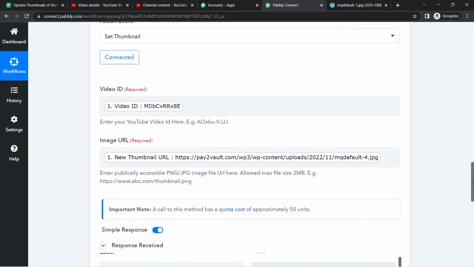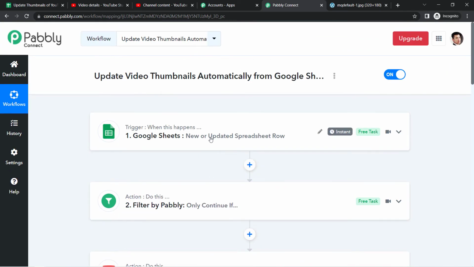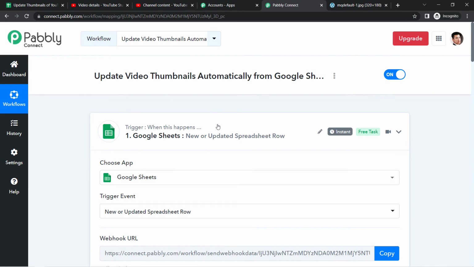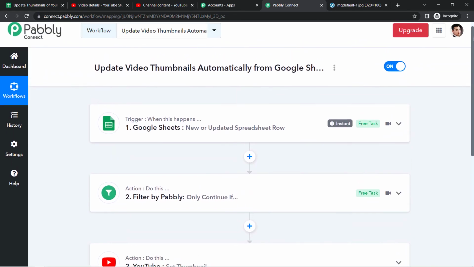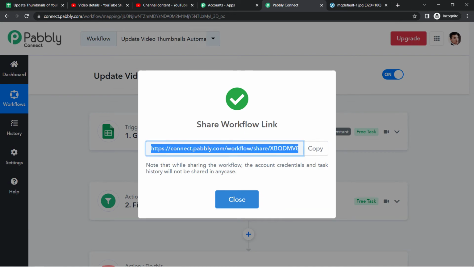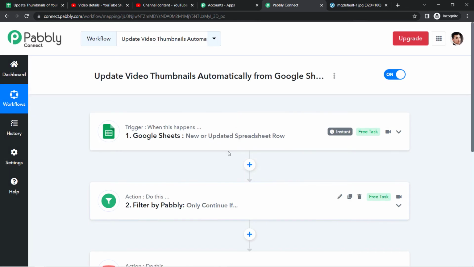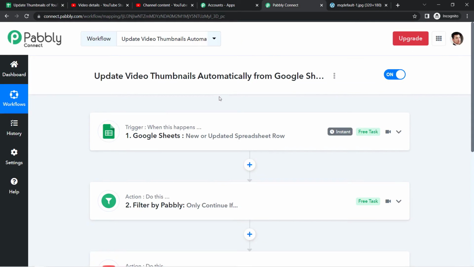So if you want to also create this workflow, this automation, or if you want to clone this ready-made workflow into your account, I am going to add the shareable link of this particular workflow into my description box, from where you can actually clone this whole setup directly into your Pabbly Connect account, that too for free. And now onwards, whenever you update the data it will be uploaded automatically on the YouTube channel. It is just a one time process. Yes, setting up this automation is just a one time process.